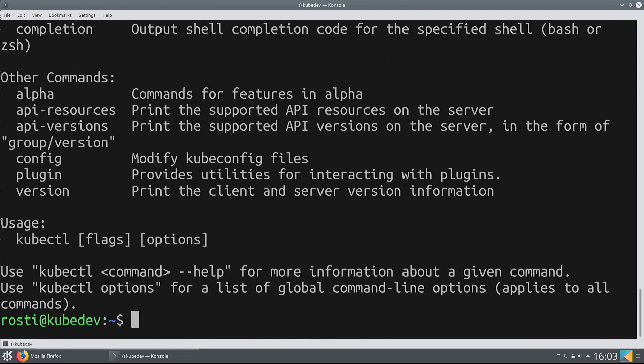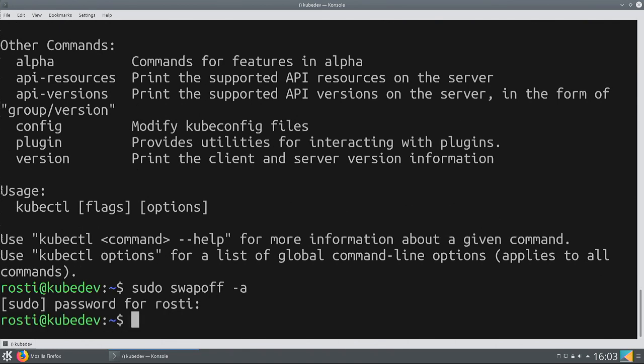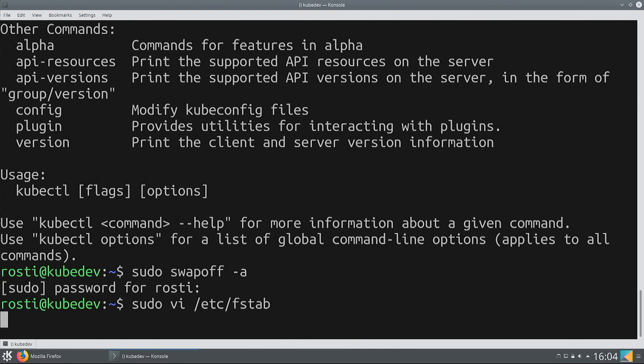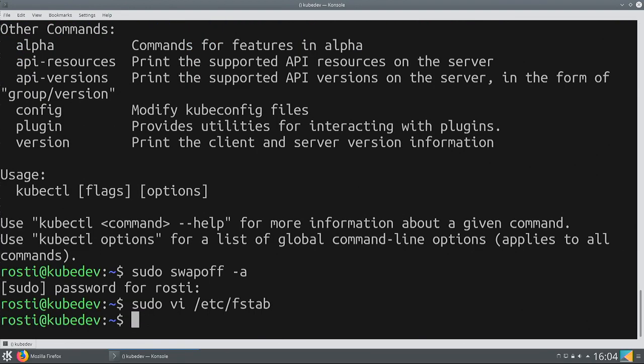First, we need to disable swap. So kubelet does not like your machine with swap. In this case, we are going to do swap off minus a. And we are also going to disable it permanently from fstab. And now we are going to get ourselves a default configuration.